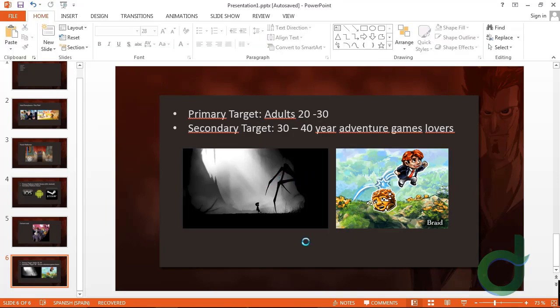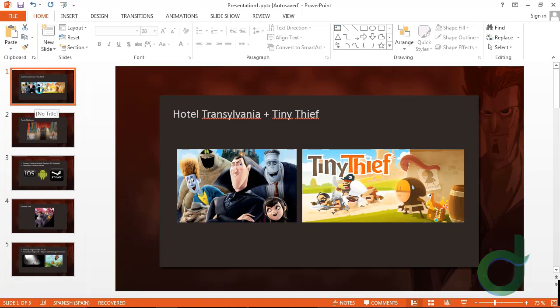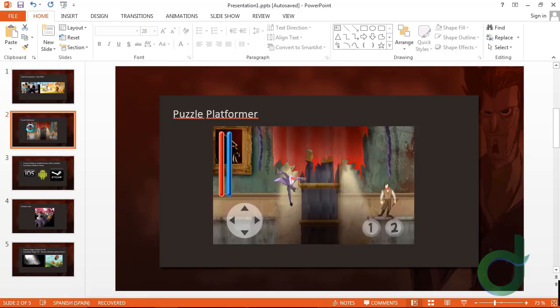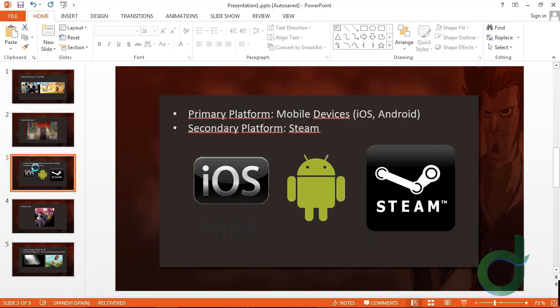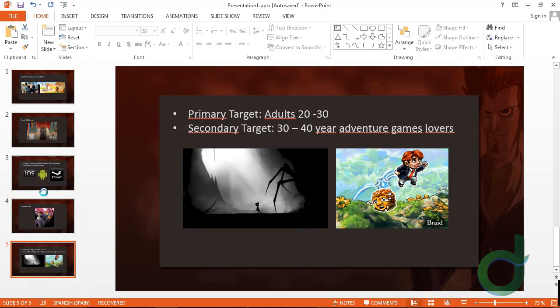So that's okay. Now we can at least get rid of this slide, which was our guide. And now we have the concept here, How to Transylvania plus Tiny Thief. We have genre here, it's going to be a puzzle platformer. We have our platforms here, it's going to be for mobile devices and probably Steam. And we have defined our visual style here, it's going to have a cartoon look. And of course, the target of our game. So now we have defined all those 5 features. We're almost done. We only have to give it a finishing touch with the titles and a cover, and we'll see that on the next lesson. So, see you next lesson.